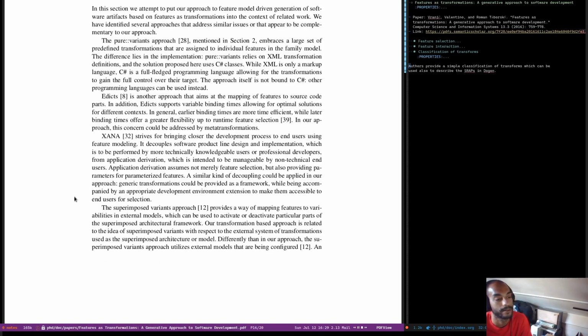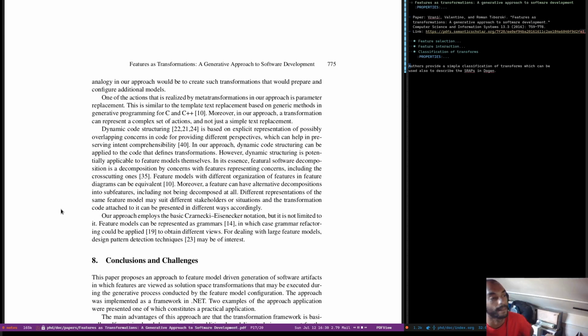The superimposed variance approach provides a generic way of mapping features to variabilities in external models, which can be used to activate or deactivate particular parts of the superimposed architectural framework. Our transformation-based approach is related to the idea of superimposed variance with respect to the external system of transformations used as the superimposed architectural model. Differently than in our approach, the superimposed variance approach uses external models that are being configured. An analogy in our approach would be to create search transformations that would prepare and configure additional models.